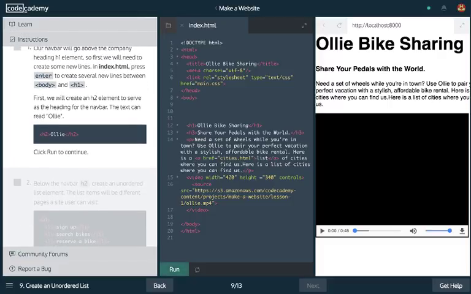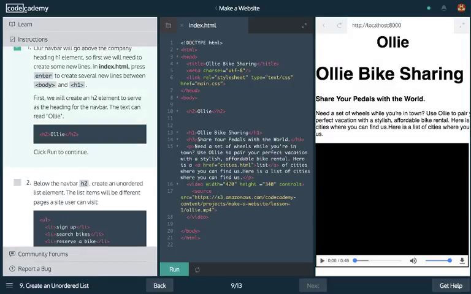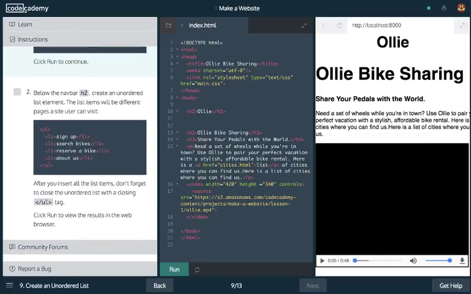Alright, press enter. Okay, first we will create an h2 element to serve as the heading for the navbar. I'm guessing all they want me to do is do h2 Ollie. h2. Let's run. We did pass.